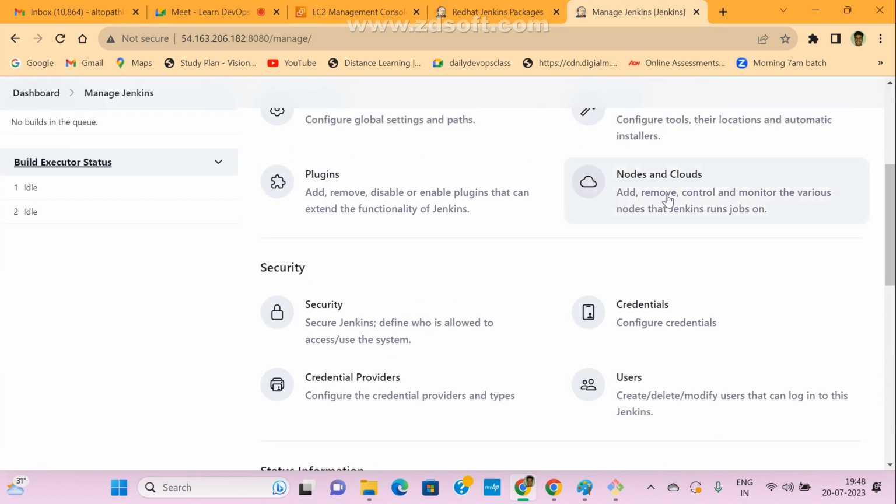There is one more topic, very important, and this is Nodes and Clouds. This is very important. This is nothing but master and slave configuration. Okay, next class I will explain. Very important. And the remaining ones are all very simple.